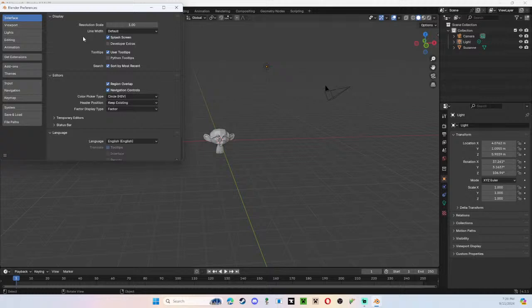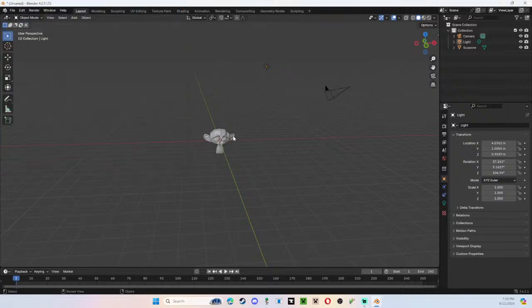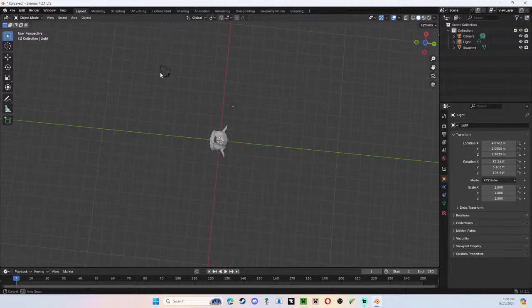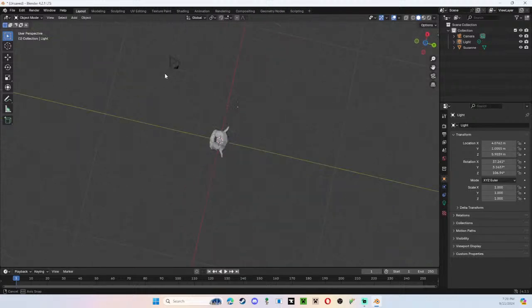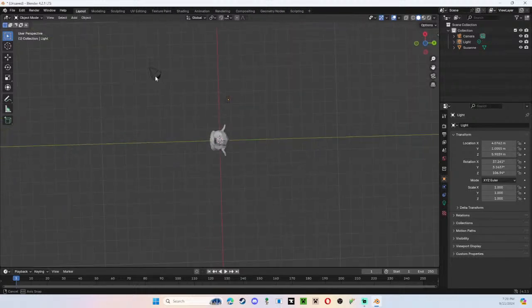Okay, so that's orbiting around with the middle mouse button. If we want to zoom in, we can do that just by scrolling in and out. We can also do it by picking up the magnifying glass tool there, and then just left click dragging and moving the mouse back and forth. That does the same thing. Or you could hold down Control and the middle mouse button. That will do a smooth zoom as well.